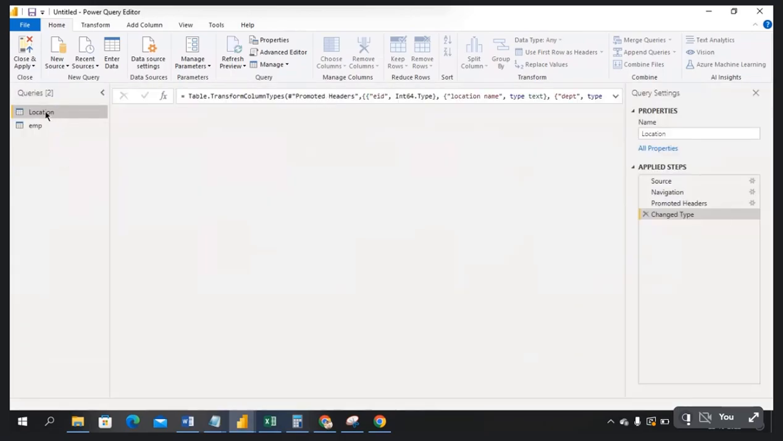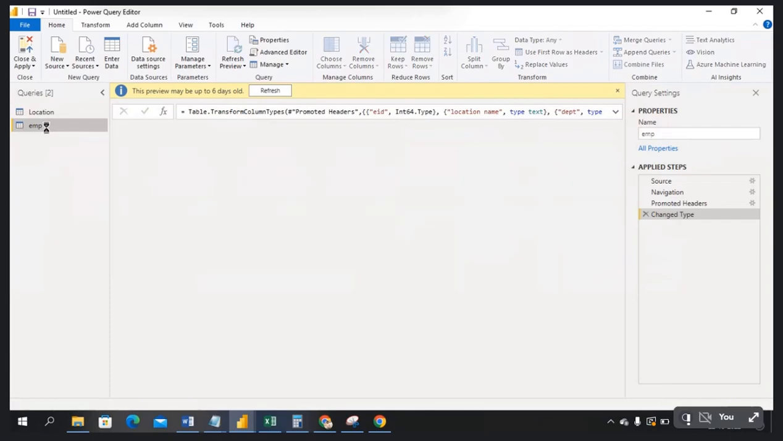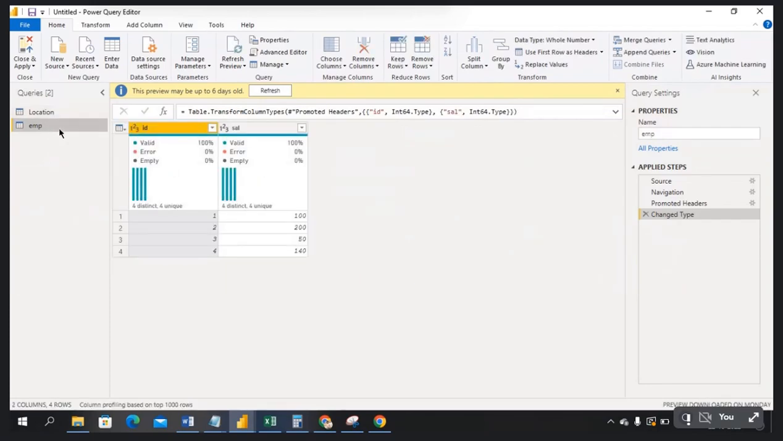See, two tables are there: the location table and the employee table. Now I want to make these two tables into one table. So go to merge queries, merge queries as new, so a third table will be added. If you click on merge queries, either this data will be added to this table or this data will be added to that table. I don't want that. I want one result table.